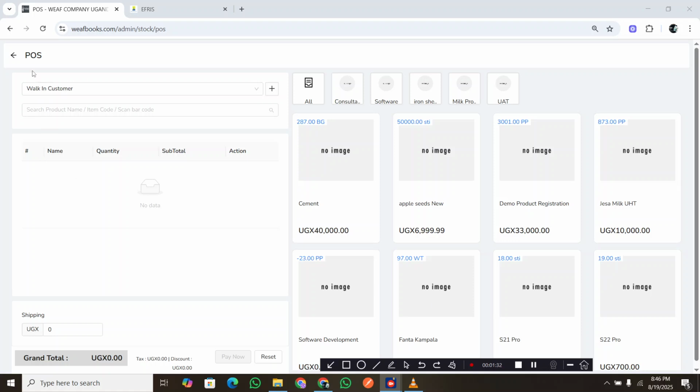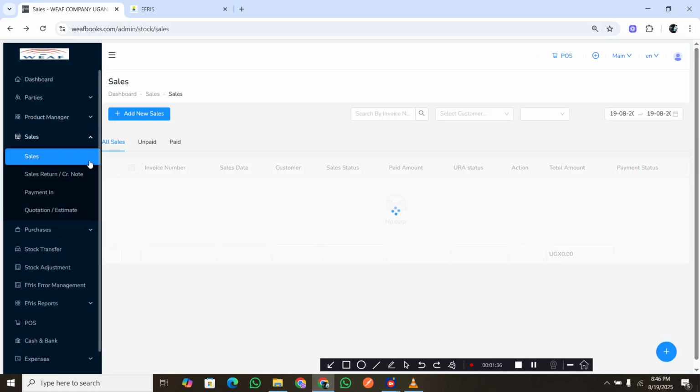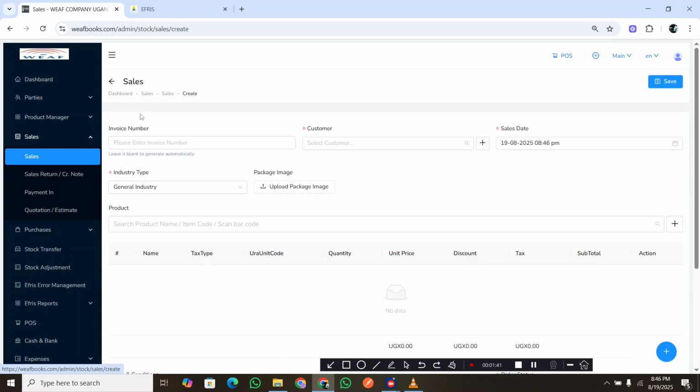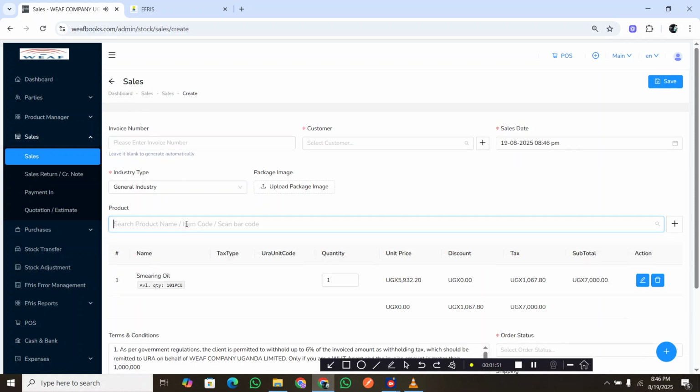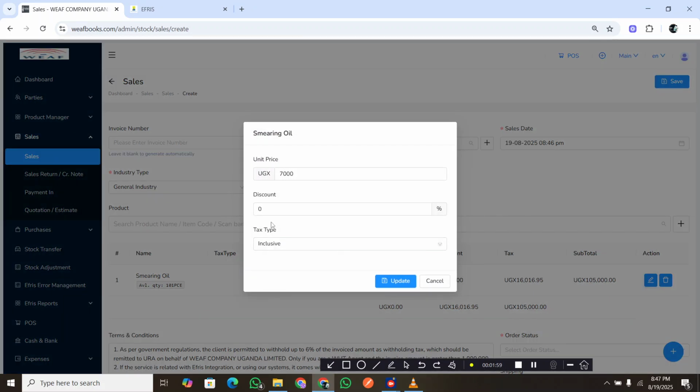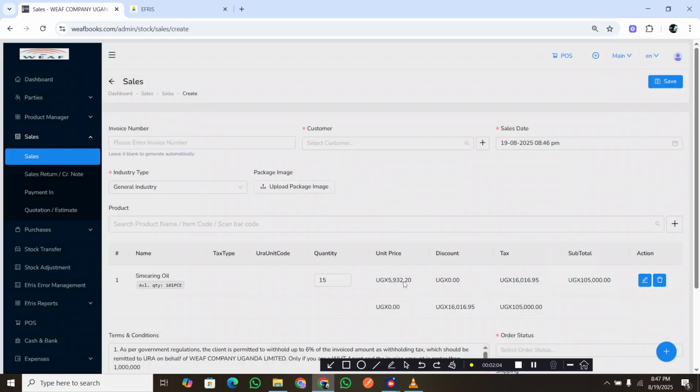Now that we have finalized generating a tax receipt via the point of sale terminal, there is also an option where you create a sale. You come to Sales, then Add. After that, you go ahead and search for the particular items you're looking for and specify the quantity. If you have a discount, go ahead and specify the discount. If not, ignore that and proceed.